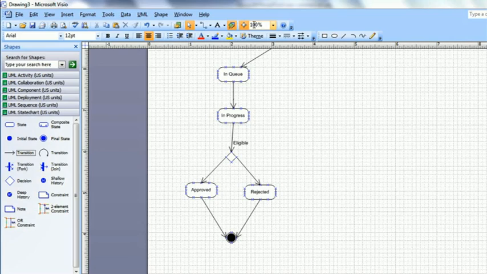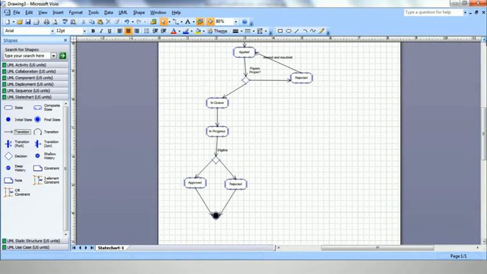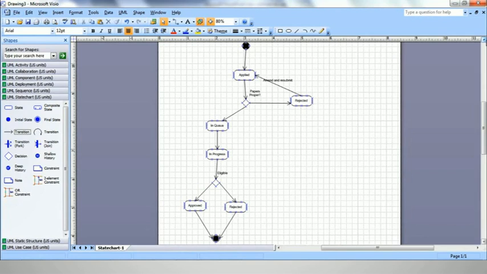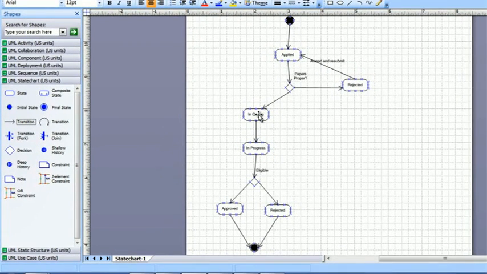So this is the state chart diagram of a loan, where first it is applied, then the papers are validated. If the papers are not in proper order, then it gets rejected, sent back to the customer, who has to amend the papers, provide more papers or something, and resubmit. Then if everything is in order, then it goes into a queue where someone will pick it up for processing, so it becomes in progress.